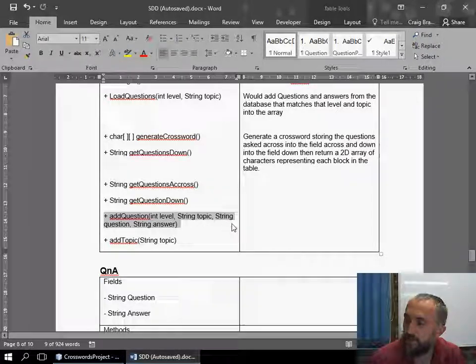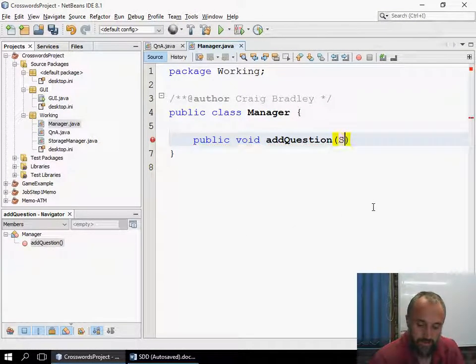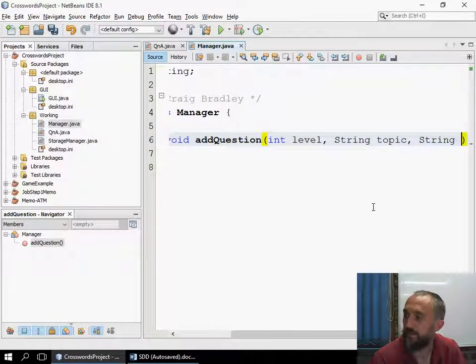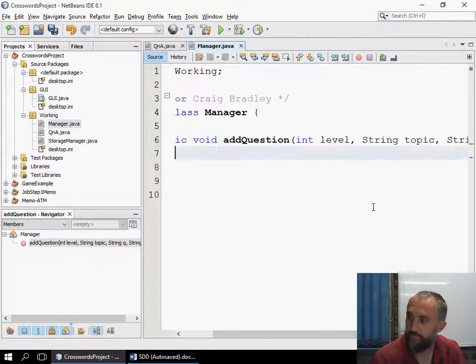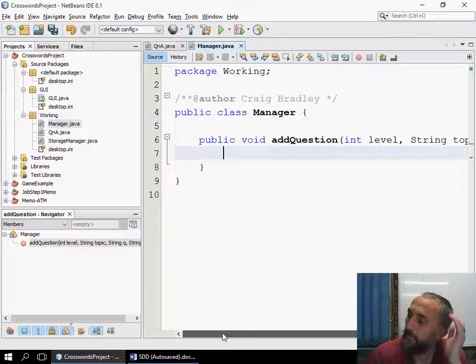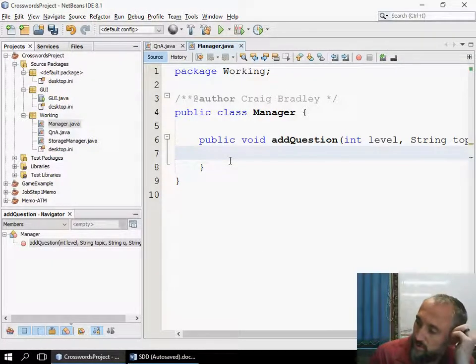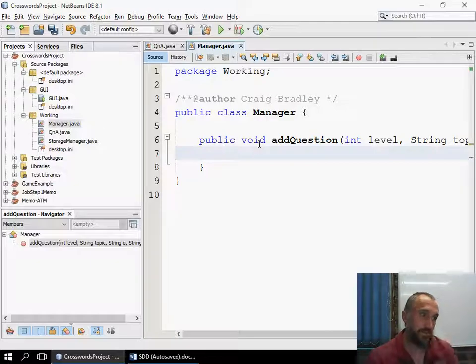Level, topic, question, and answer. So int level, comma string topic, comma string q, comma string a. Alright, so we've got that. Now, how would I actually run an SQL statement from there? And the next thing I also go through is how to read it from the database. I think that's mostly important from what we're going to be going through.